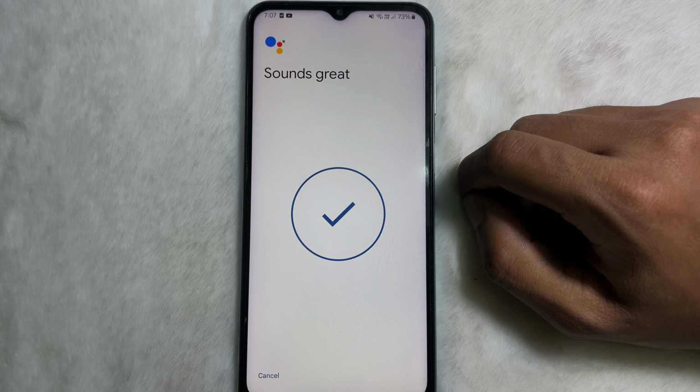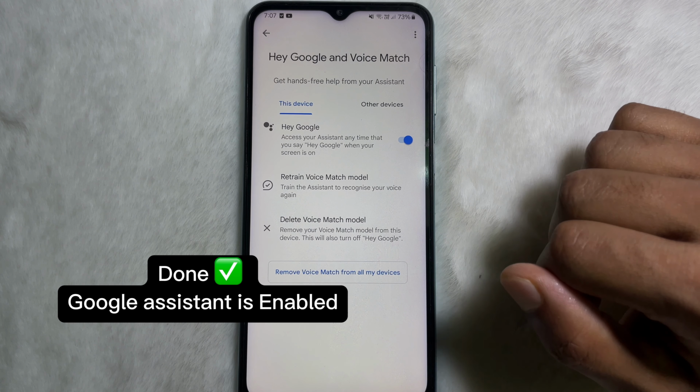And after that, tap on next. And then again tap on next. And now scroll down all the way to the bottom and tap on I agree. Now whenever you say Hey Google, then your Google Assistant will be turned on.